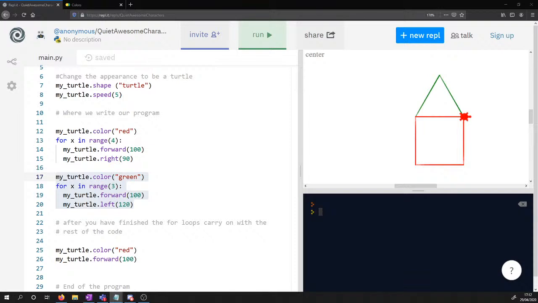Is everyone managing to use the for loops okay? Or is anyone having any difficulties?